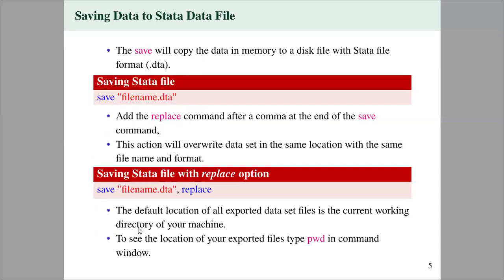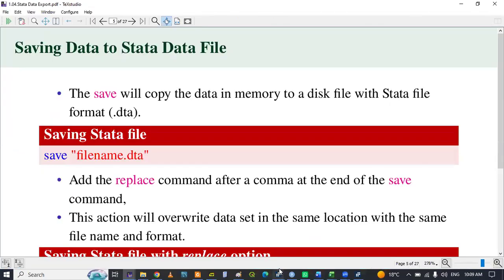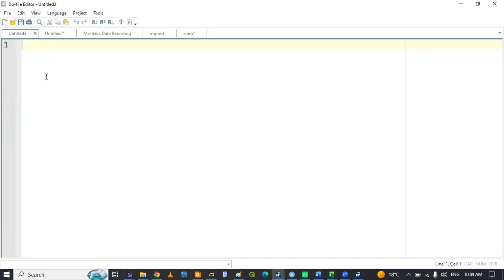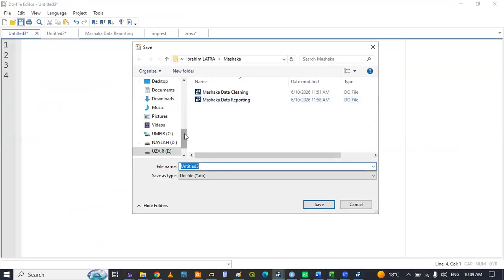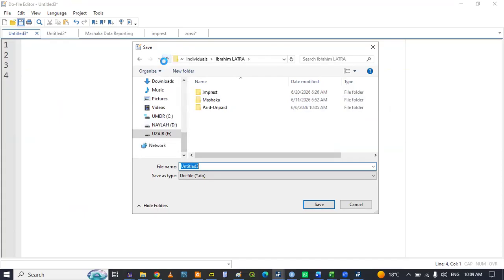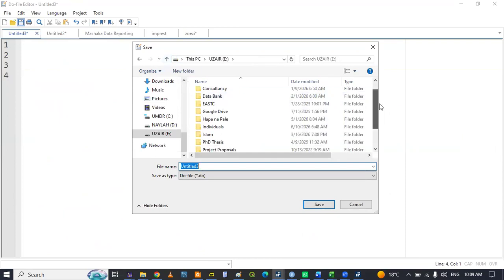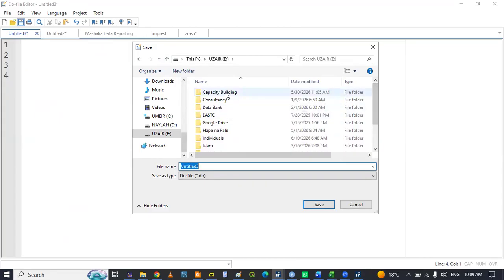So here we are going to start instantly with saving data into a STATA file. Number one, I will open the do file for today's session, which is data export. Data export, capacity building.